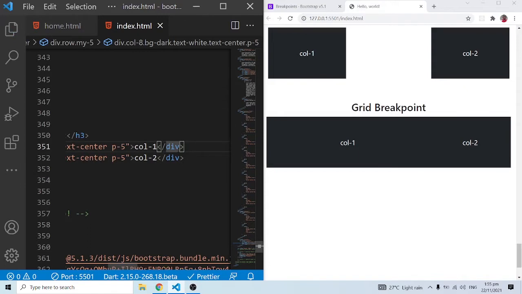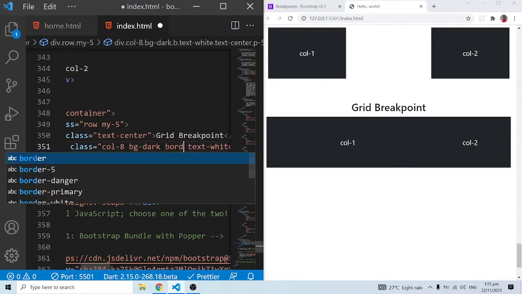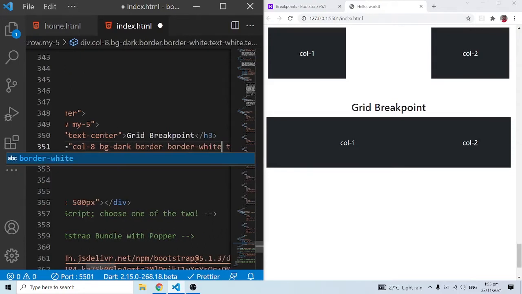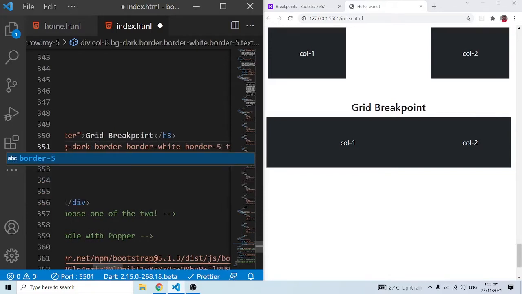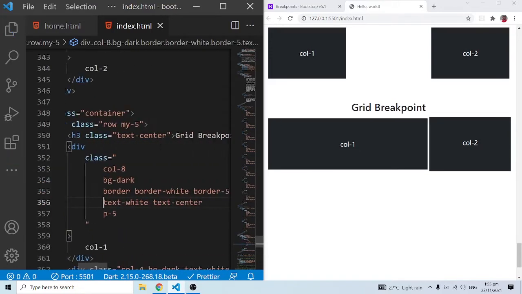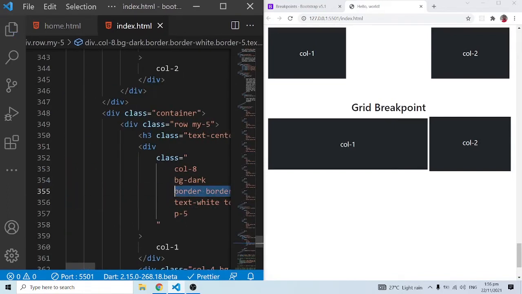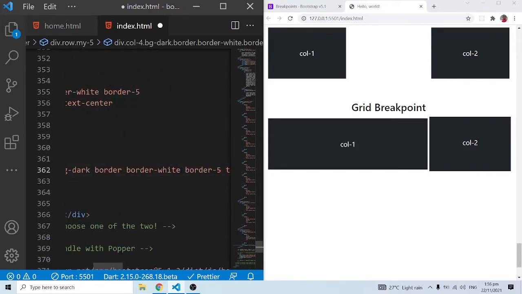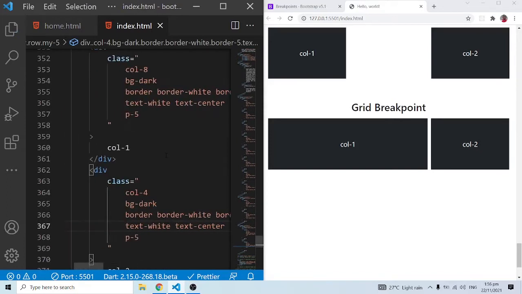All right, then remember, in order to have that kind of separator around it, we give it a border. So I'm going to do a border-white, then I'll do a border-5. So I'll save it. And we covered all of these in the previous videos. So I'll just copy this, do a Ctrl+C, come in here and paste it over here.